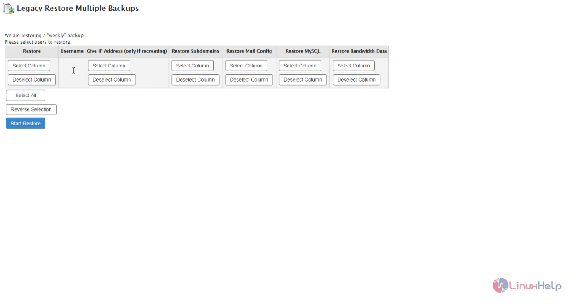If I choose weekly, it will prompt me here to select the particular column and IP address, and if the backup is taken, you will be shown the username and you can choose that. After all configuration is set, just give start restore. It will restore the backup we have taken to the respective fields we have mentioned here.